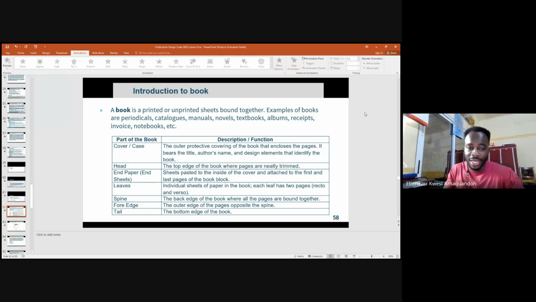And we also have what? The end sheet. Now, still pasted to the inside of the cover and attached to the first and last page of the book block, right? So these end pages, it's like it's being glued, right, on the case.